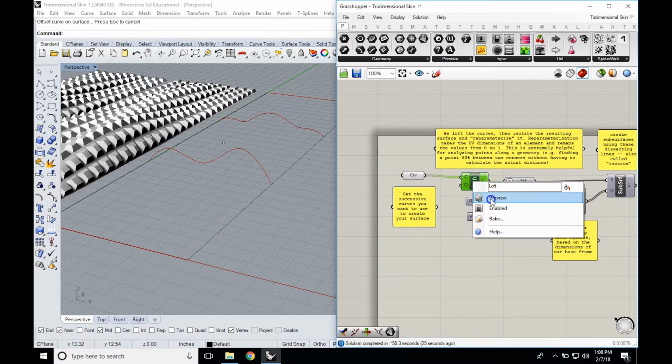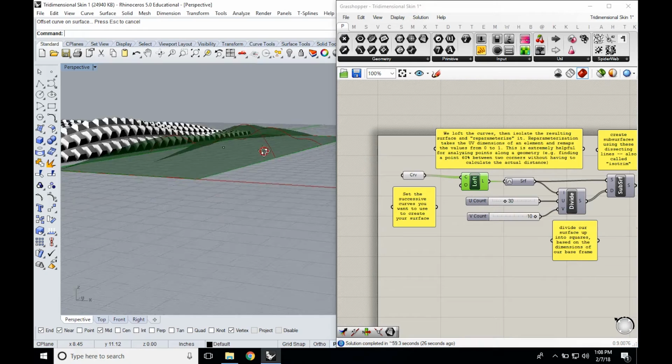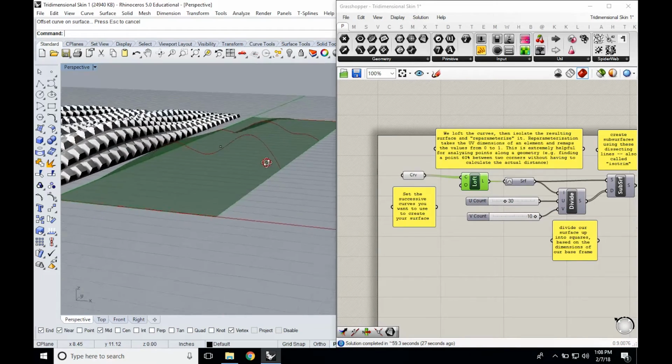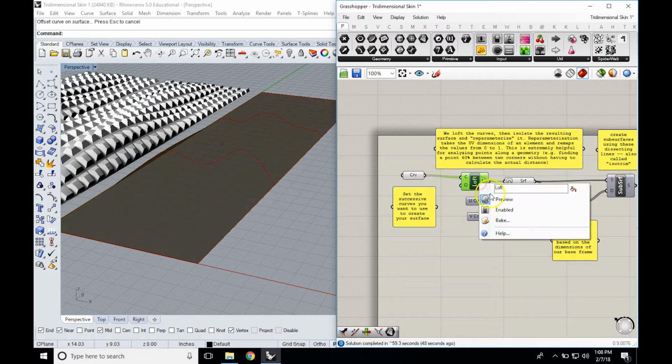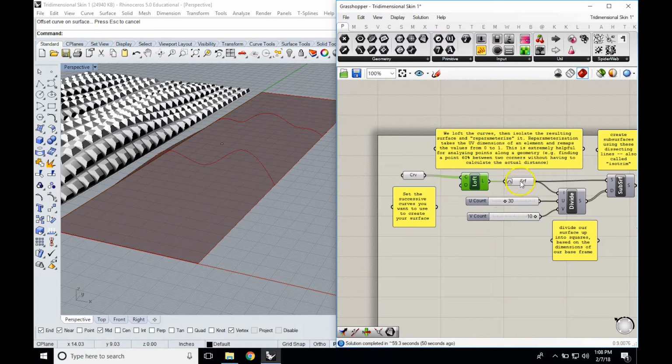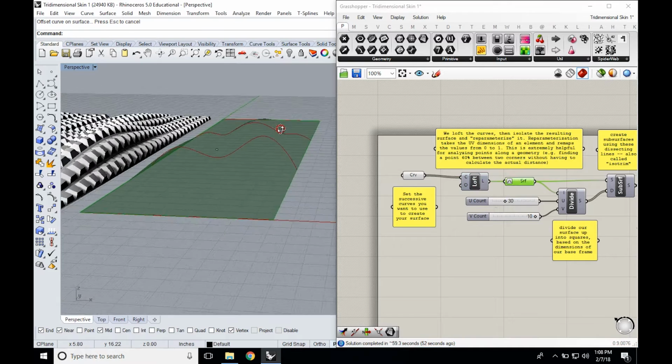And we can preview that and see that we now have a lofted surface here, which is great. And then we're going to get ourselves a surface component, and we're going to isolate the lofted surface that we just got. And so if I preview that, you can see when I click on this that we now have that surface.